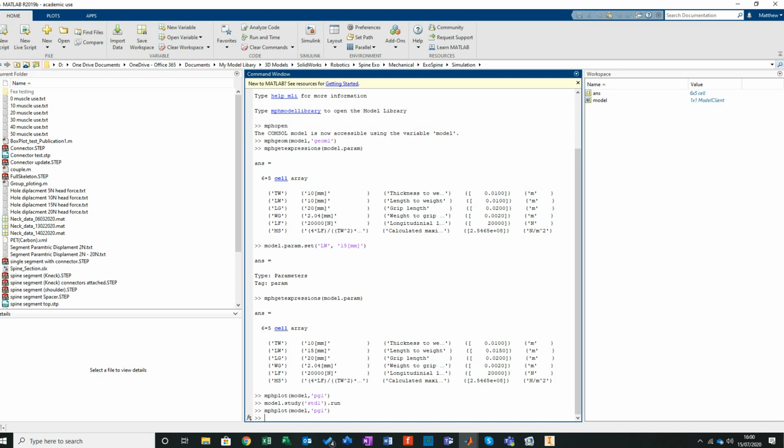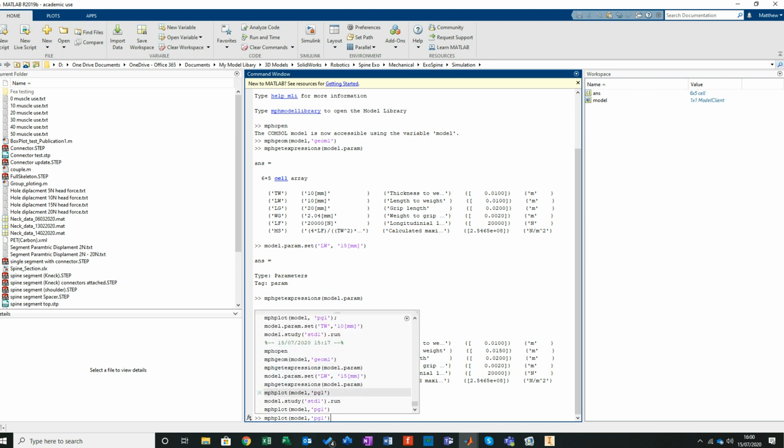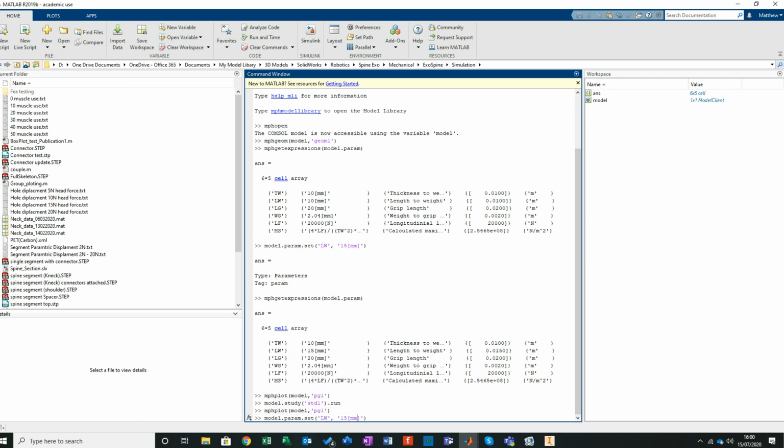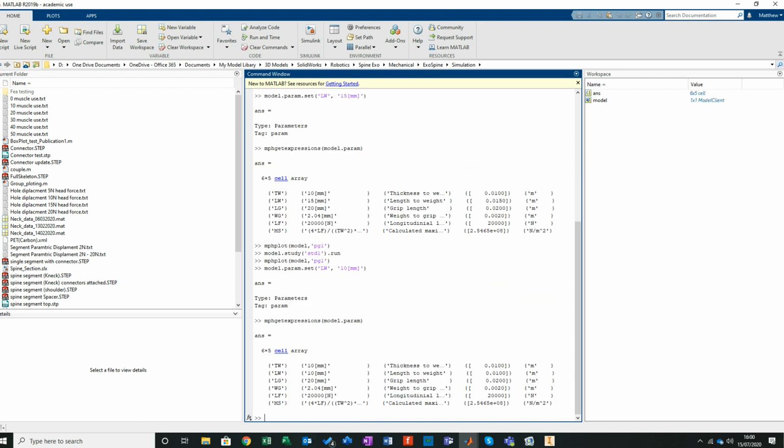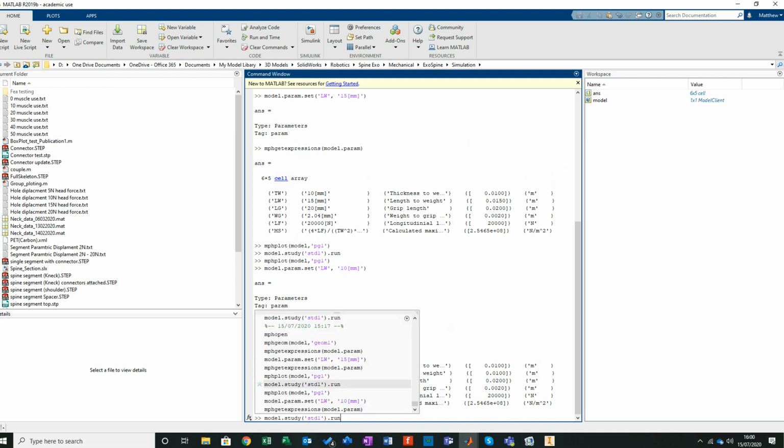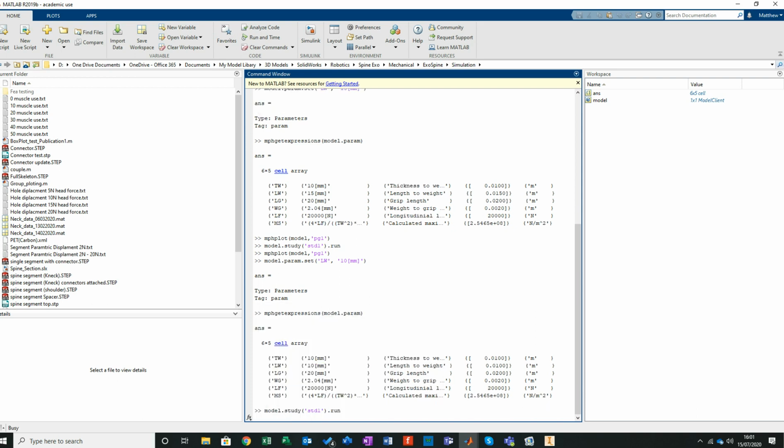What I think I'm going to do is go ahead and change my LW back. I'm just pressing up if anybody's interested. I'm going to change my LW back to 10 millimeters. Double check my parameter set, make sure my parameter set is right. You'll notice back at 10 millimeters. And then, just for completion, I'm going to rerun that again, so it's saved, and I'm happy with what's been done. Model.study and .run. So now we're running, and we're back in again.